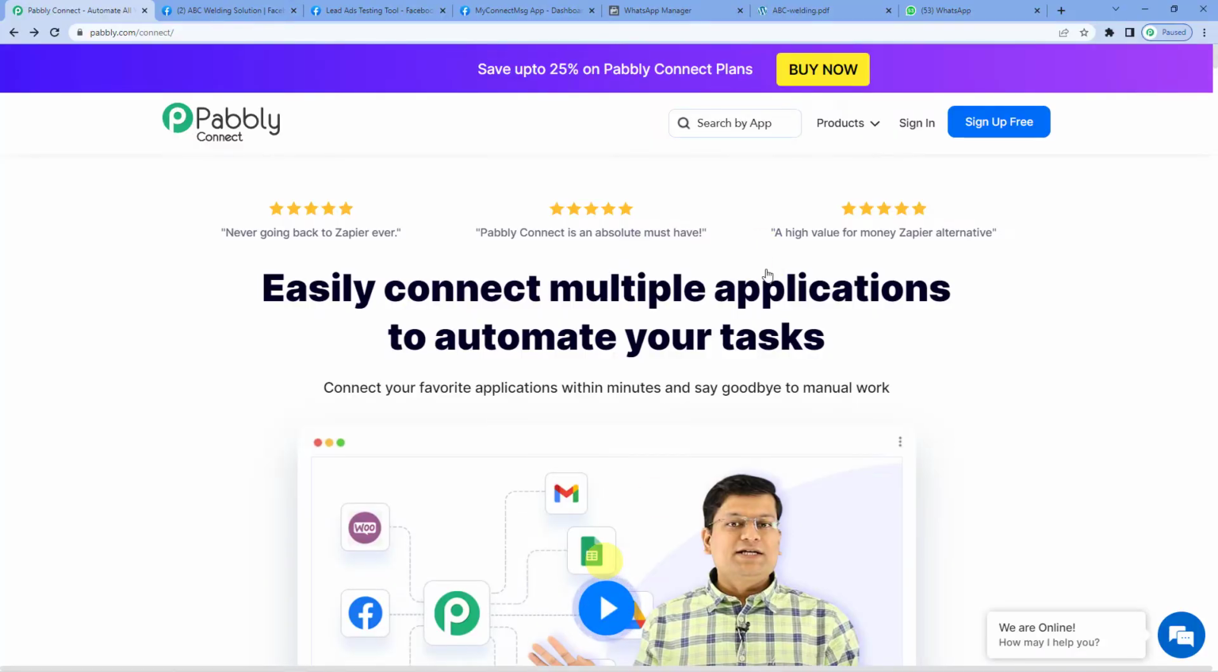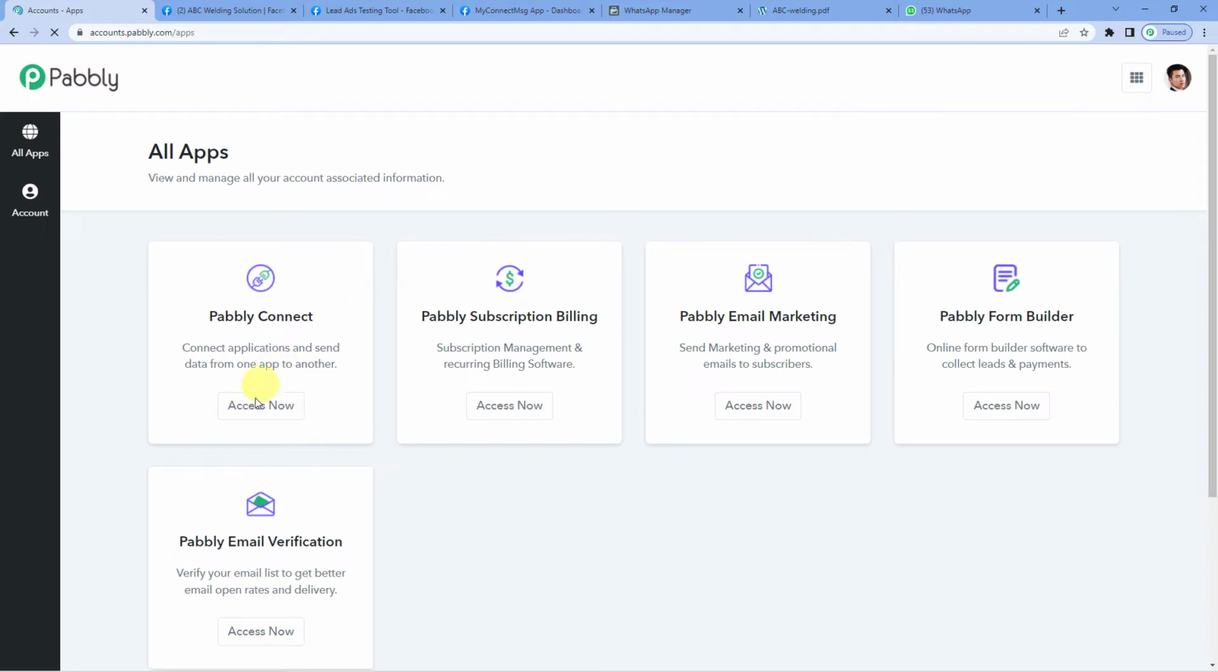To WhatsApp the brochure of your business when a new lead is generated on your Facebook page, let us first go to Pabbly's website. On the top right, you will see two options, sign up free and sign in. Since we already have an account, we will just sign in. Now Pabbly Connect.